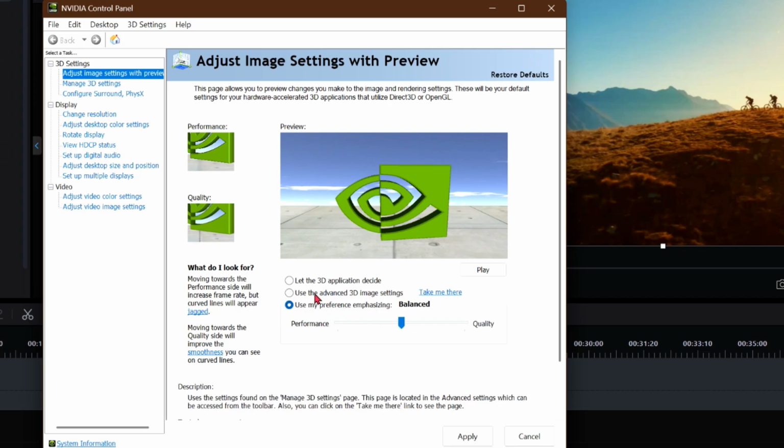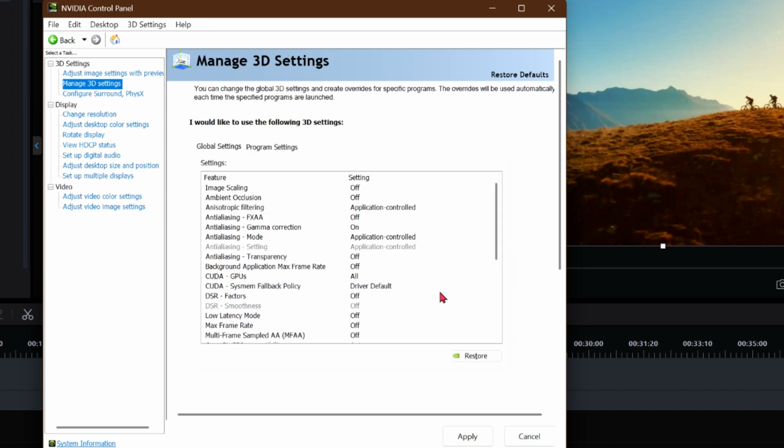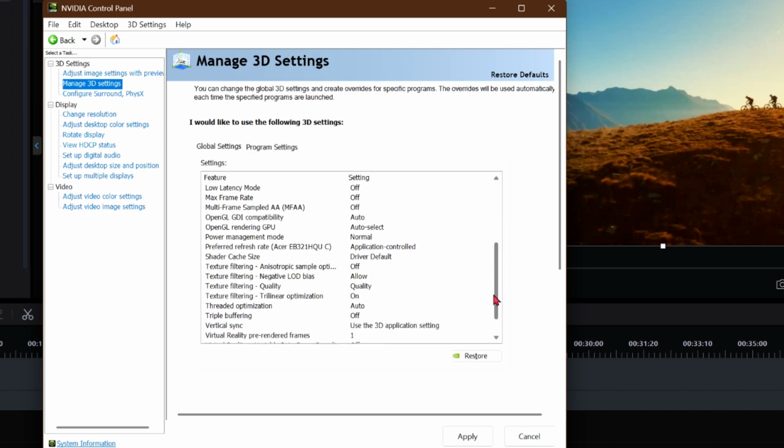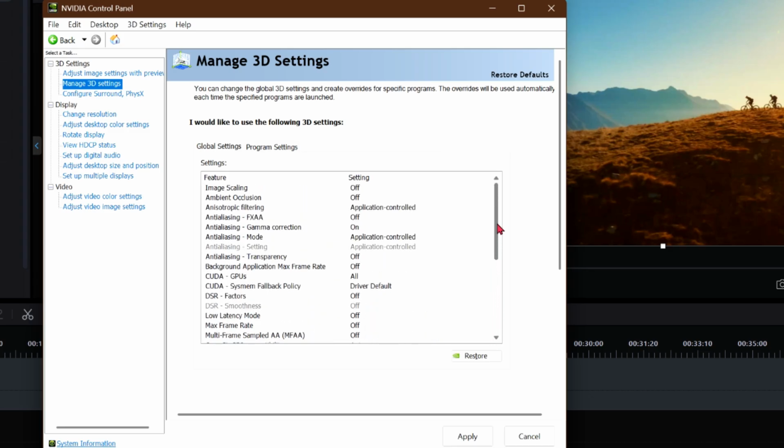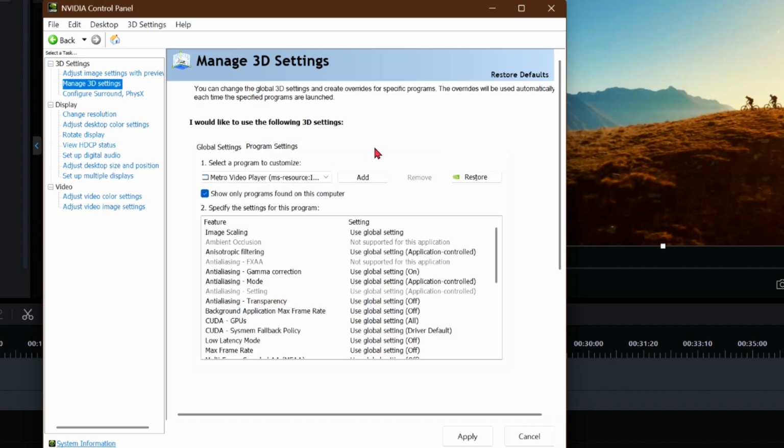It's that second option to use the advanced 3D image settings. I'll select that, and then I'm going to click on the Take Me There. I am now greeted with what looks like a geek's paradise of multiple options to play with all day and all night long. There are 2 tabs at the top, one for global settings and the other for program settings. Of course, I'm going to click on program settings.